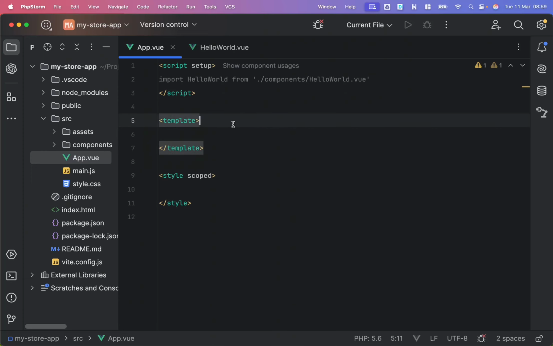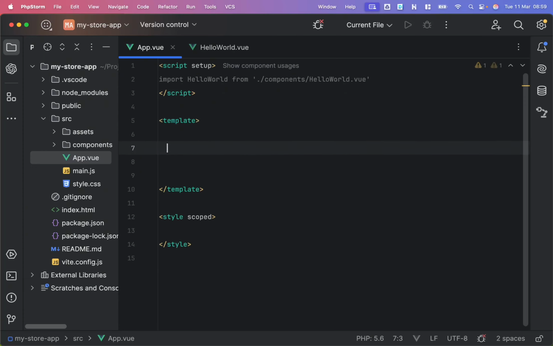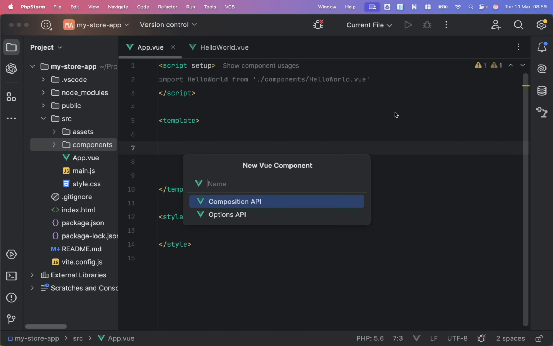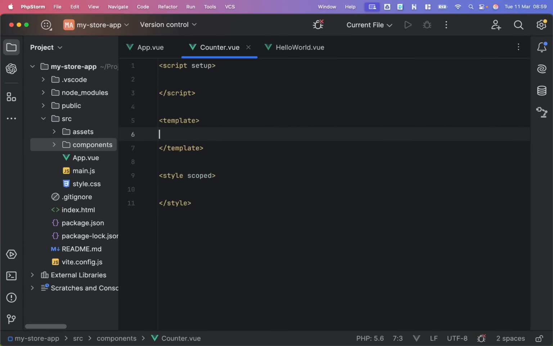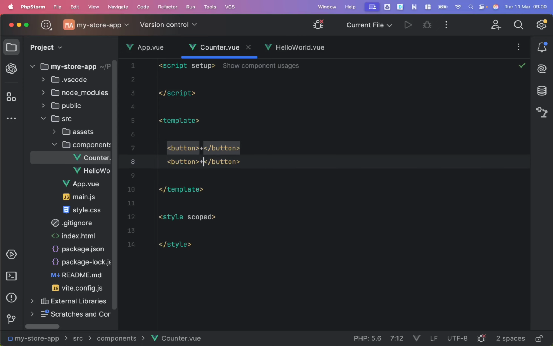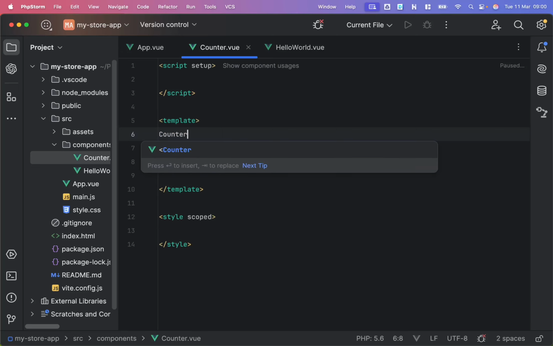So let's create a counter. Let's create a new component. I'm going to have a Counter component, right? So what I want to do is two buttons, okay? That are going to increase and decrease the counter. And the parent is going to have a value, just like this. So it's going to be button plus, button minus, and we're going to say counter, okay?